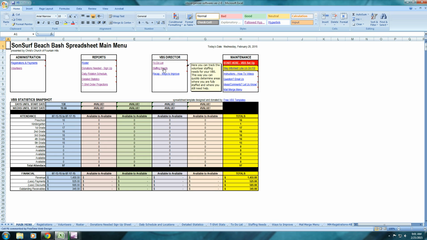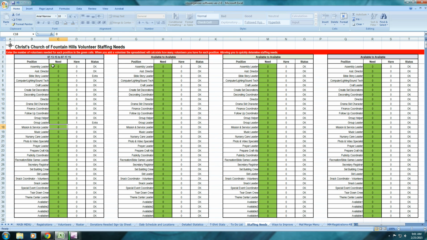So essentially, at the beginning when you're getting ready to start planning for your VBS, and you have an idea of what all you do, you would simply go in. Again, it breaks out by each week, so we have all 5 weeks here, but for this example we're just doing the first week, so you can see the week is listed up here. You would just go through, and the green cells are where you're going to type.